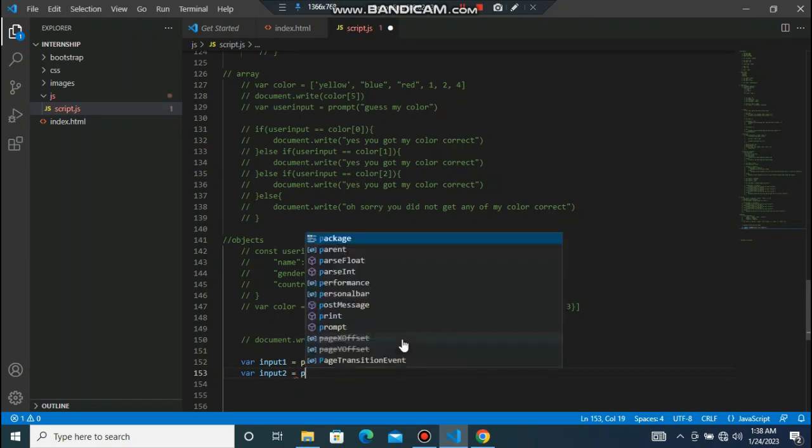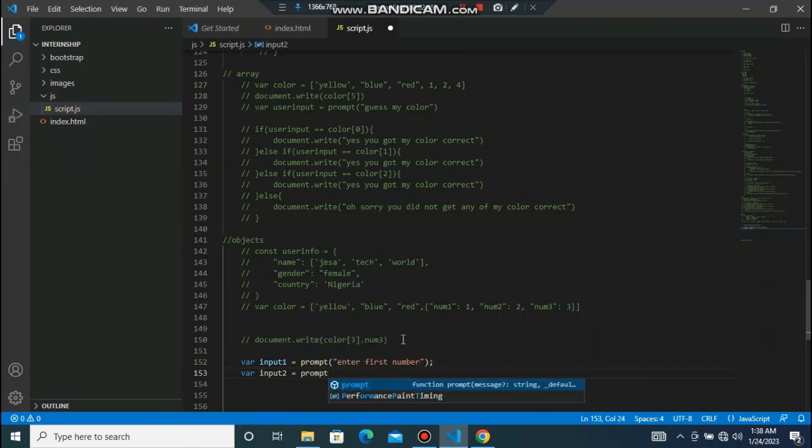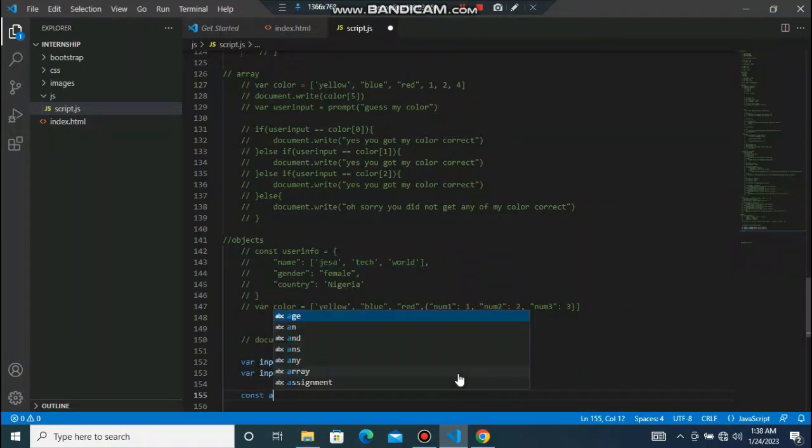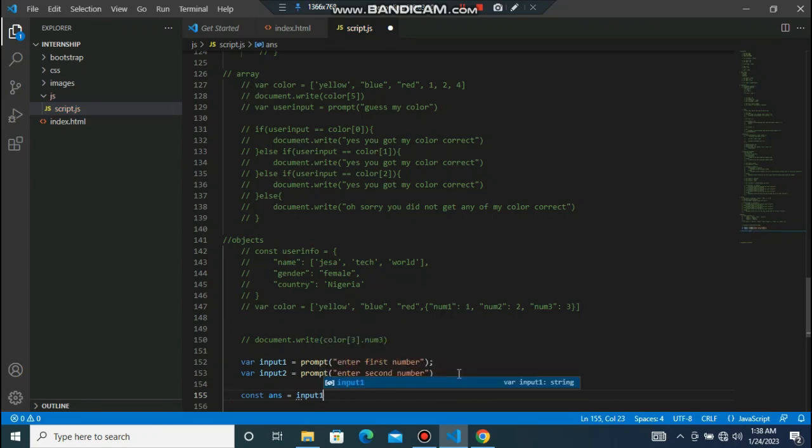Then we'll do the same prompt, enter second number. So this is where the user will be able to put their 2 numbers. So now this is what happens. Let me quickly show you. I can just easily do this. I can do const answer is equals to input1 plus input2. So whatever the user inputs, we have that addition.